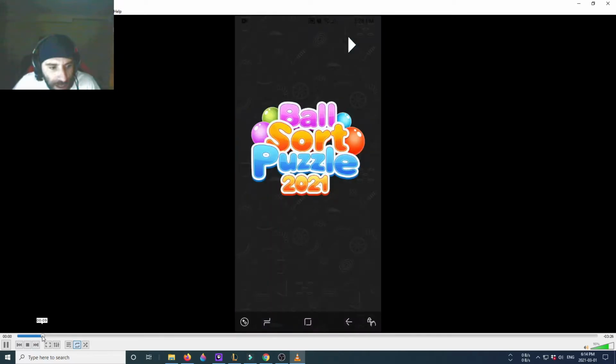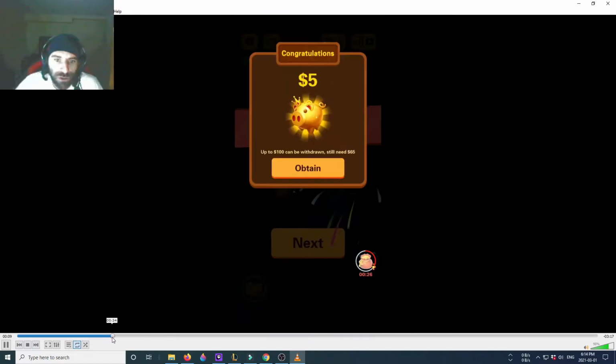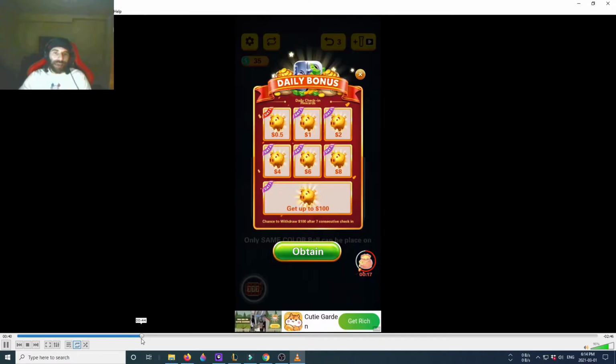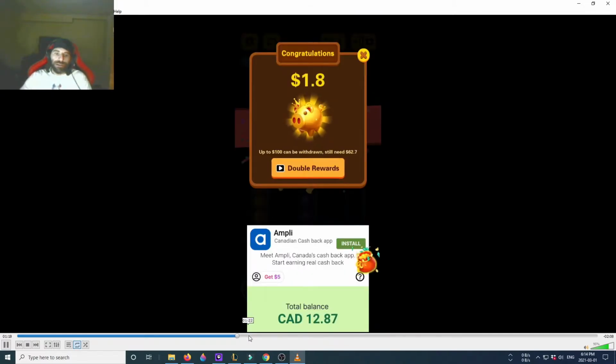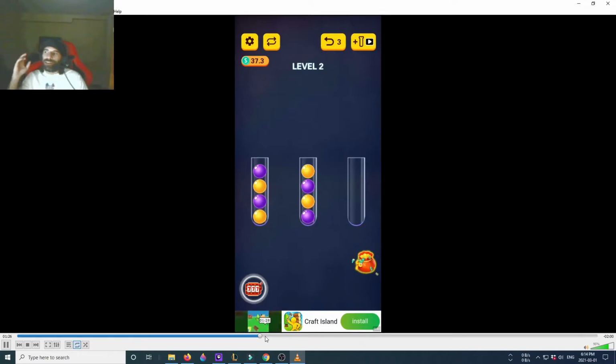Anyways, let's get to ball sort puzzle. As I said, it's exactly the same game. All you do is sort colors. Even the cashout is the same, guys. Everything about this is the same as the other game. It seems like they just took the source code and made it their own. Like somebody is releasing the general source code, and then all these games are just borrowing it, putting their own name on it, and calling it their own.